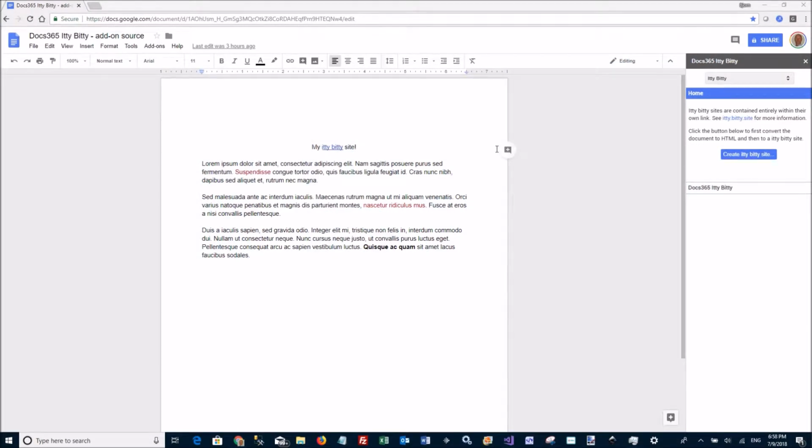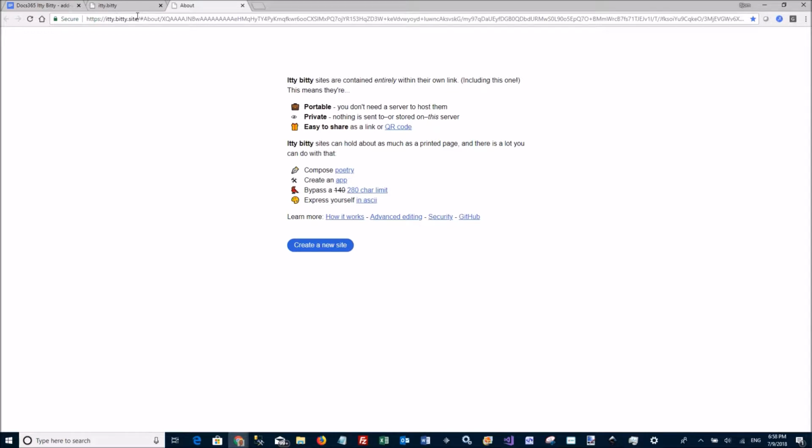Creating itty bitty sites with Google Docs. An itty bitty site shown up here is a site completely contained within the link itself. So the link is fairly large up here. Everything from the hash sign and to the right is the site.